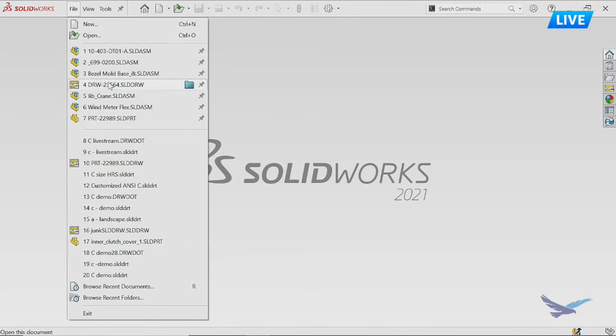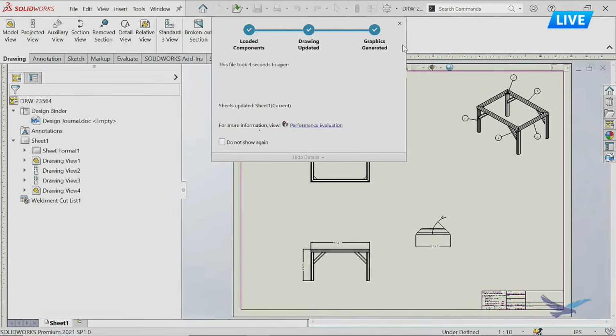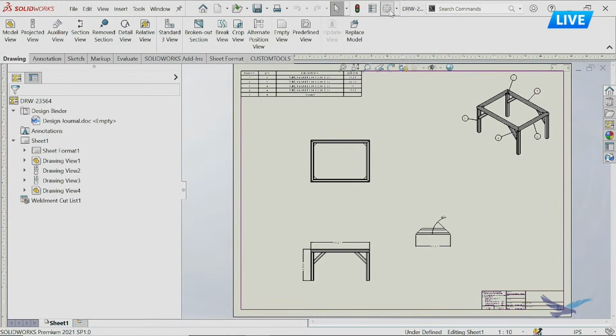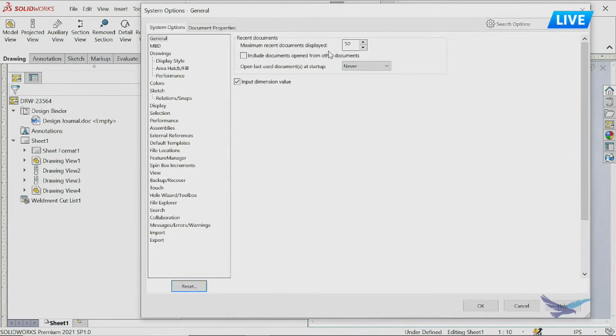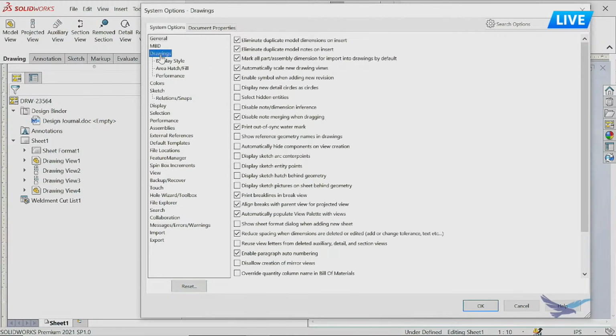Let me open up a drawing here real quick. And before we go in and reload the sheet formats, I wanted to just point out a couple of options that I think are worth thinking about. So you have system options, right? These are system-wide things. And a couple of drawing options that I'd recommend: I'm not a big fan of reduce spacing when dimensions are deleted or edited. If you found you deleted some dimensions and a whole bunch jumped around on you, it's this option that's responsible for that. So you can just leave them in place if you clear it.